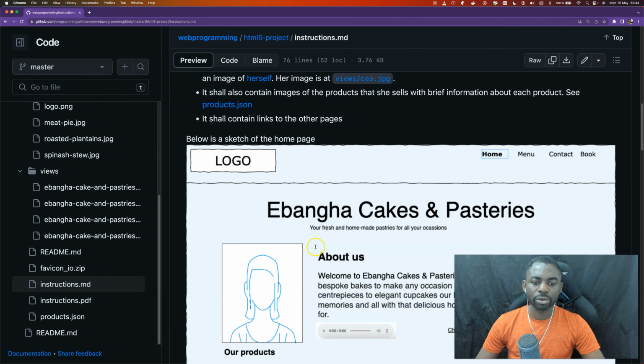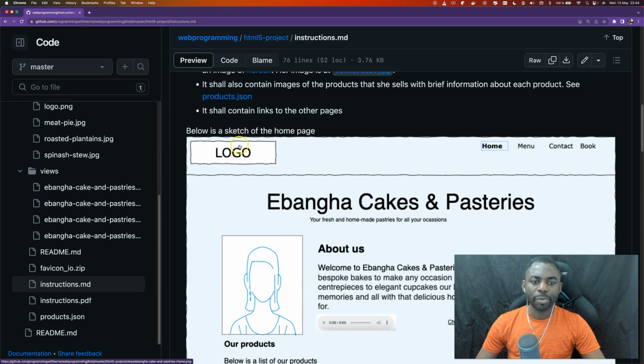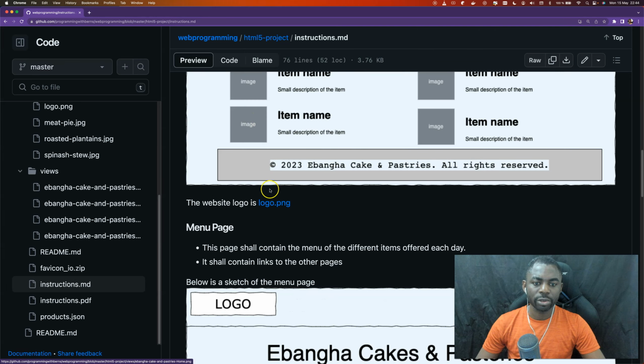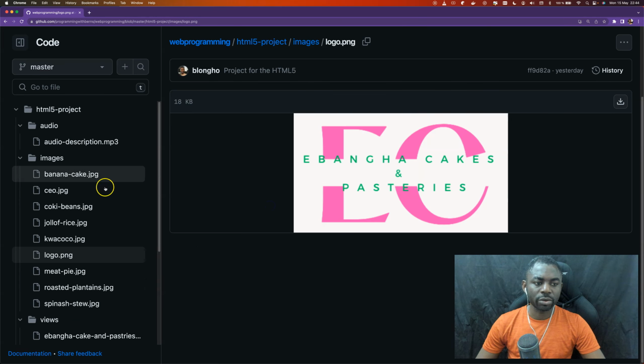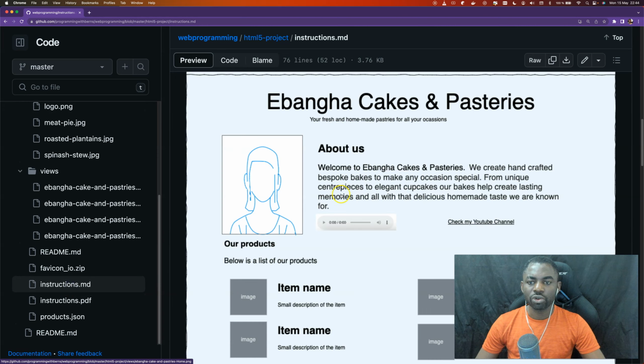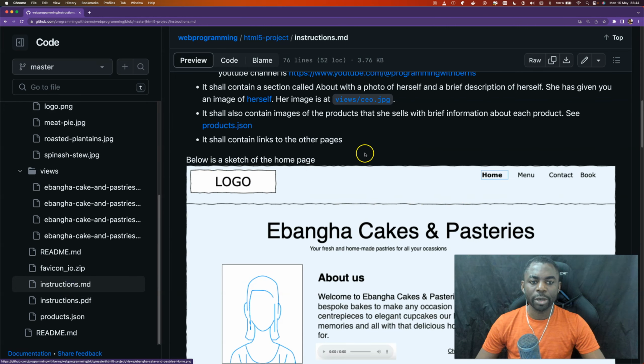She also wants you to have the logo on the page like this, and she has provided you with the logo. The logo is here, and it's also inside images, then logo.png. Another requirement for her homepage is that you should be able to reach all the other pages.